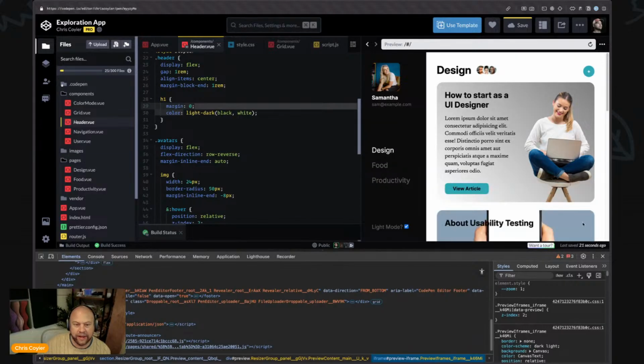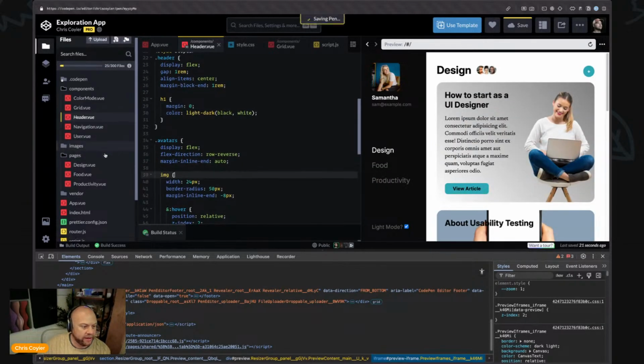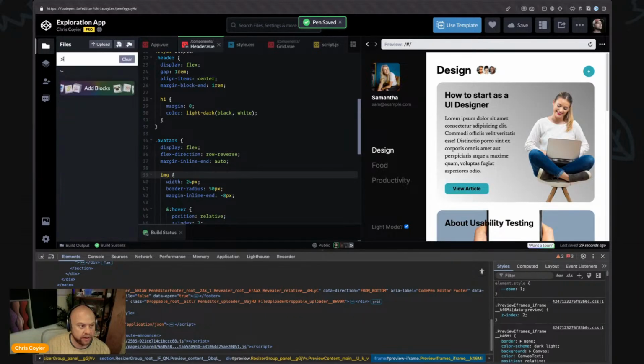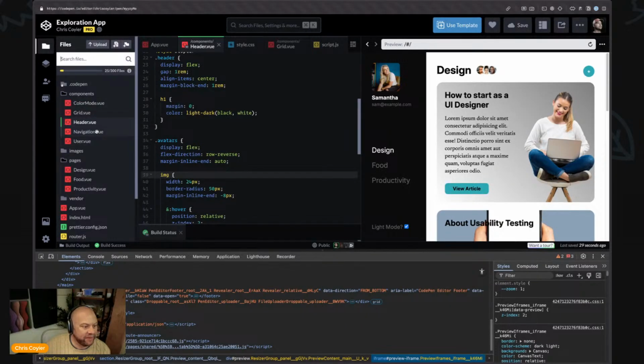But we should do the sidebar as well. Shouldn't the sidebar behave the same way? Let's do that and then stop. Sidebar. That's not what I called it, apparently.